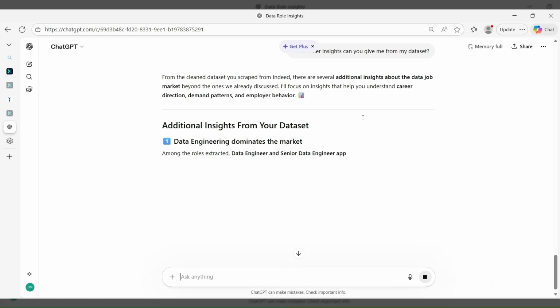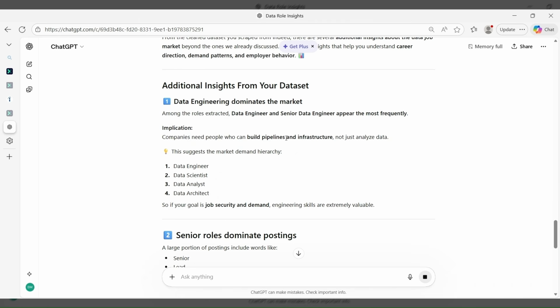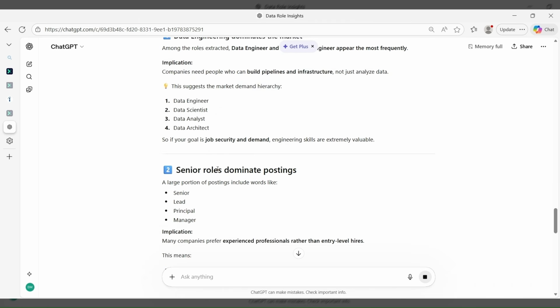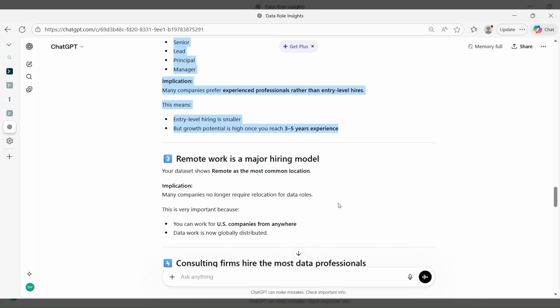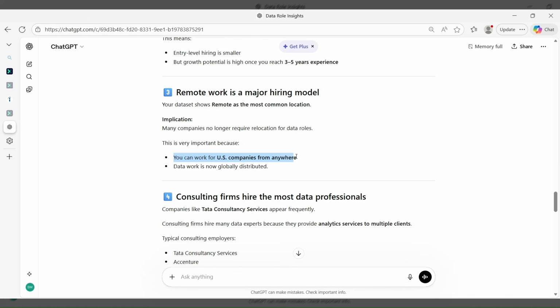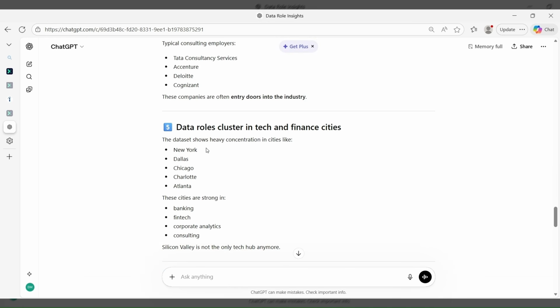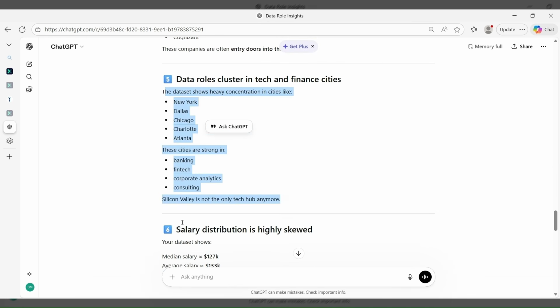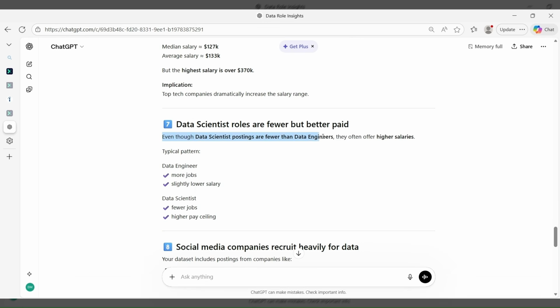If we want more, GPT can further tell us that data engineers are the most sought after in the United States. We need to remember the location of our search at this juncture. Also, we see that most roles here are senior roles and that the jobs are mostly remote. We have consulting firms like Tata and Accenture that require data professionals across the board as well. And the highest salary is over 370K. And we have so many other insights from it.